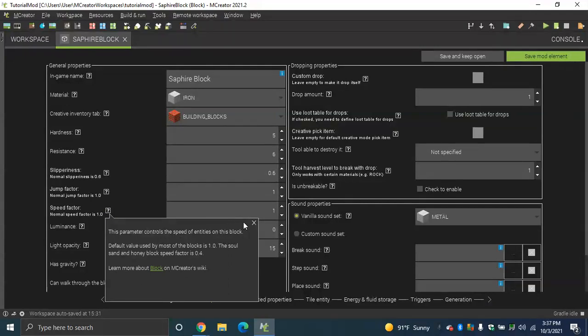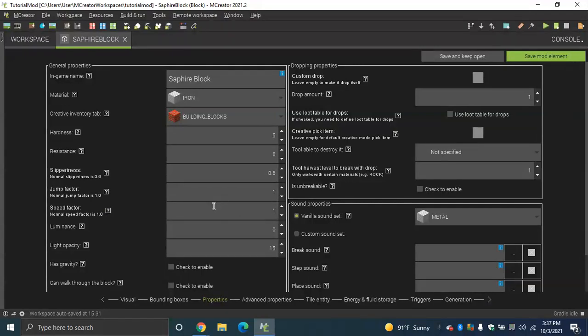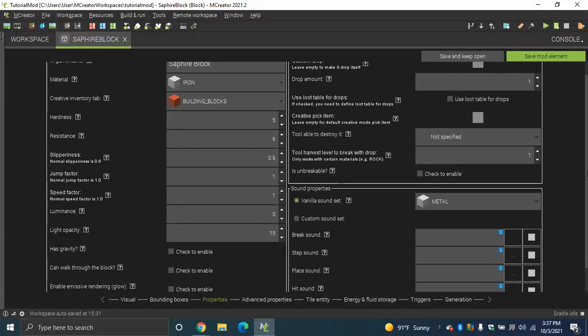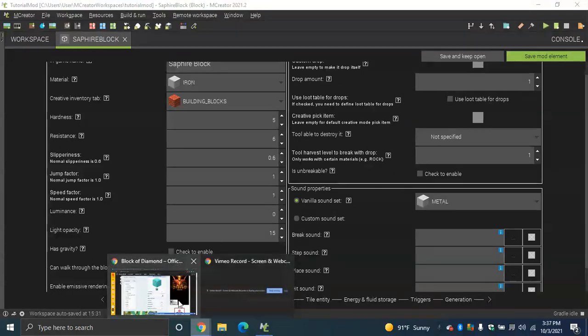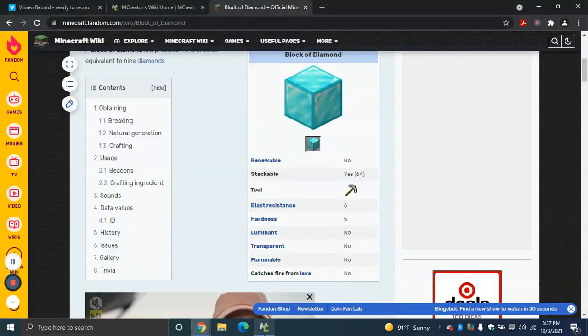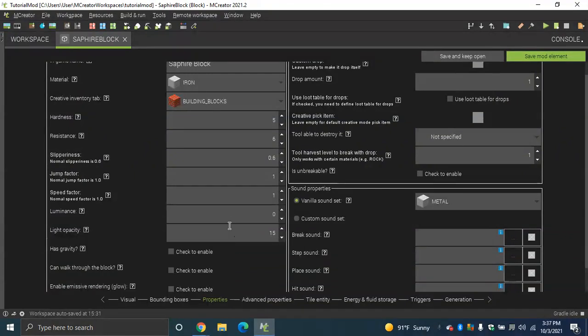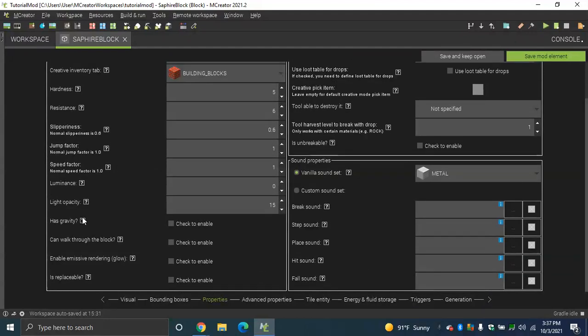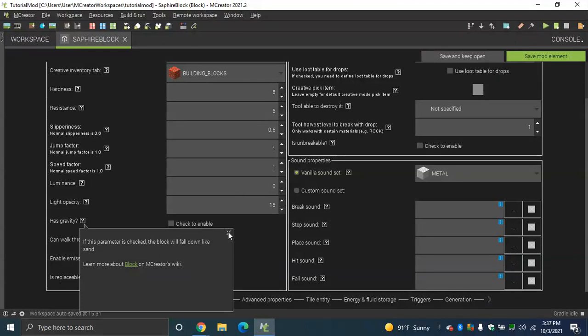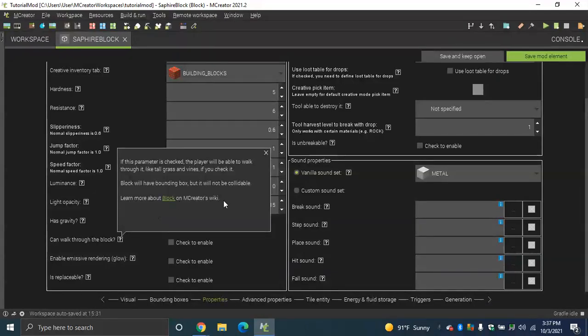Now, its speed factor is how much quicker or slower you move in relationship to your normal speed. So, yeah, we don't really need that. Luminance. Now, luminance is how much the block glows. Our diamond block is not luminant, but luminance, that's the light level your block emits. Light opacity is, so a 0 makes it completely transparent for light. So this is how much light it blocks out. And it has gravity, like sand or gravel. Well, if it's checked, it says fall down like sand. Can walk through the block. Yeah, like tall grass and vines.